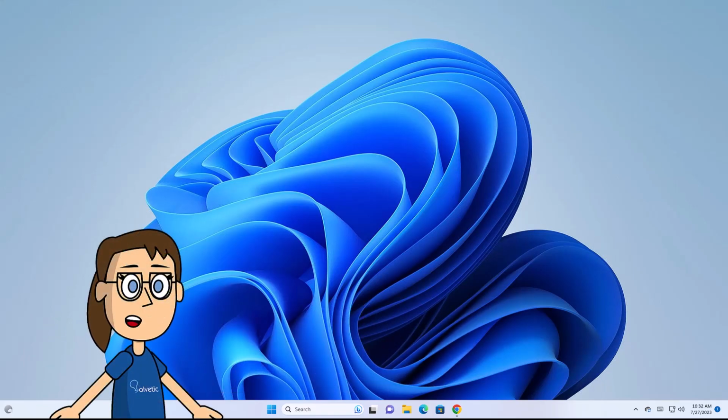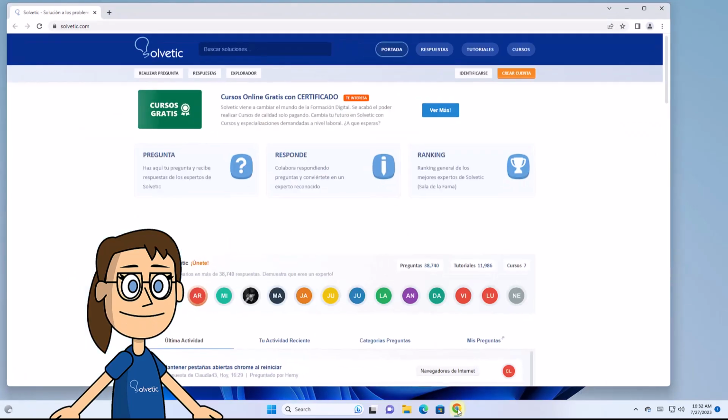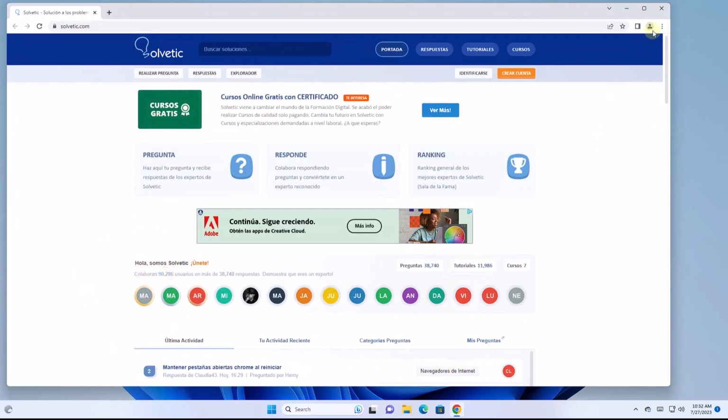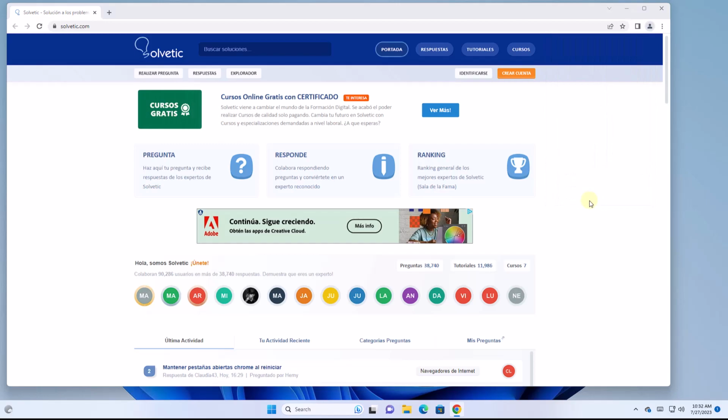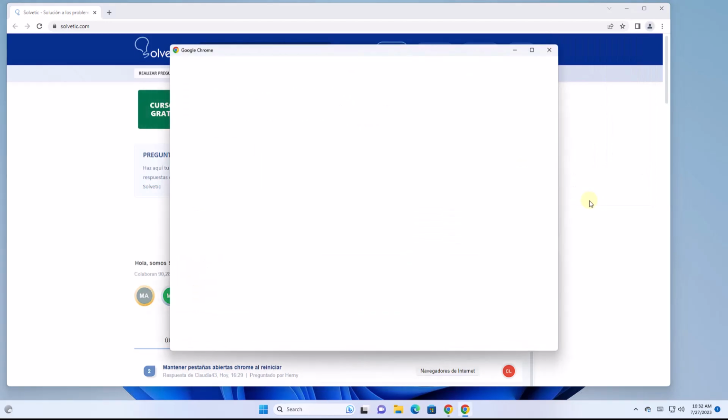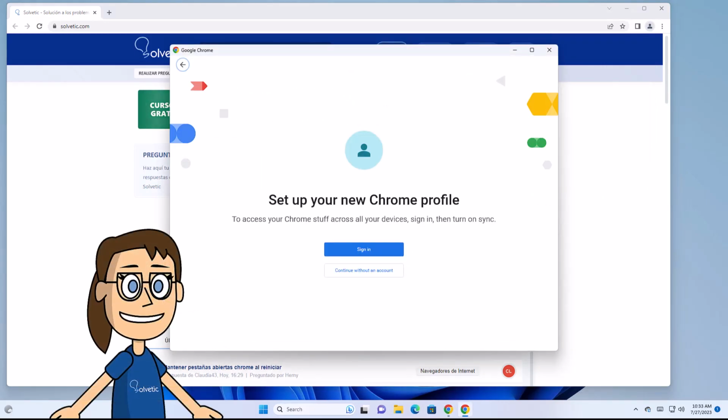To get started, open Chrome. There, click on the user icon and at the bottom, click on Add. It is possible to create a user without an account or click Sign In to log in to Chrome. Enter the desired email and password.